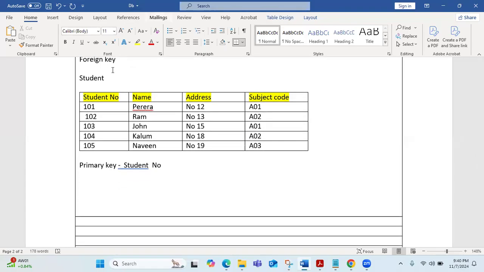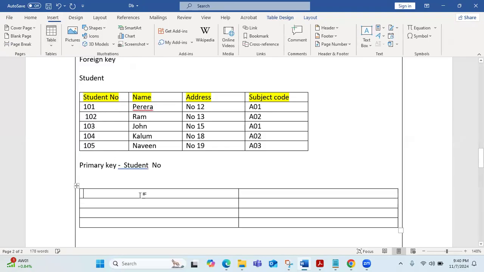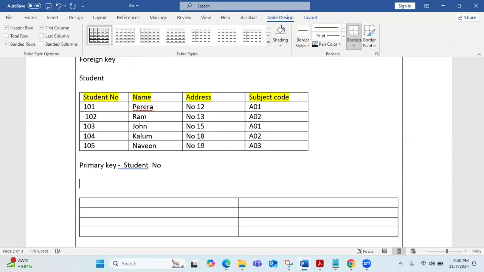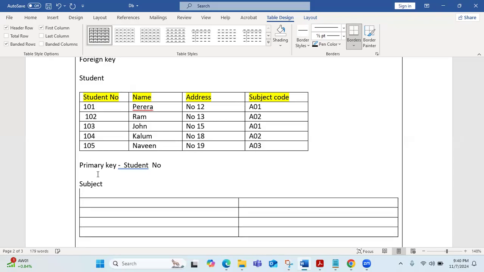Then we have another table, called the subject table. You can see here in the subject table, you have subject code and subject name.